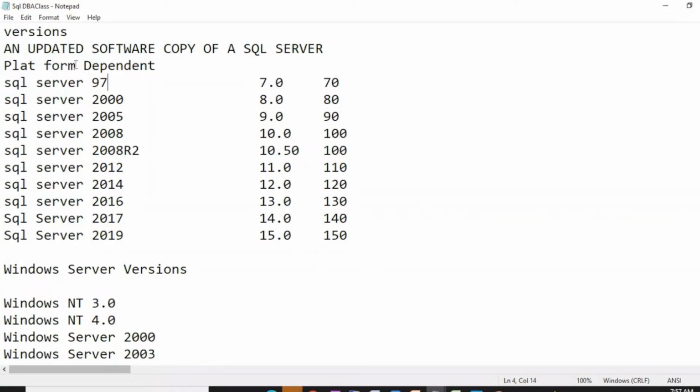Who is the vendor of this SQL Server, guys? Can anyone tell me? Microsoft. Vendor means who developed the software. Microsoft plus Sybase, correct. IBM has its own software, that is DB2. IBM is not the vendor of the SQL Server.